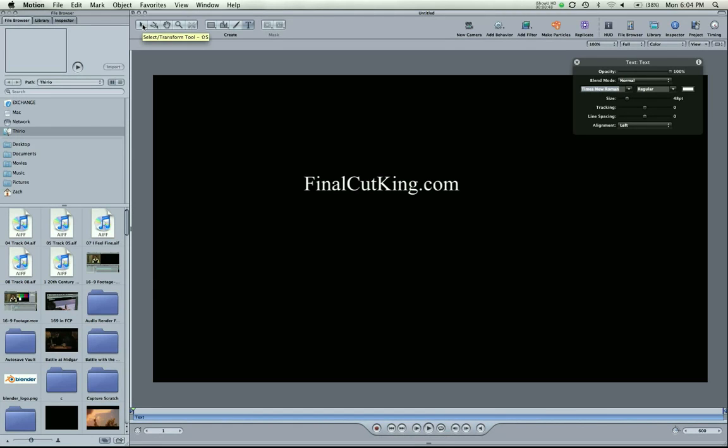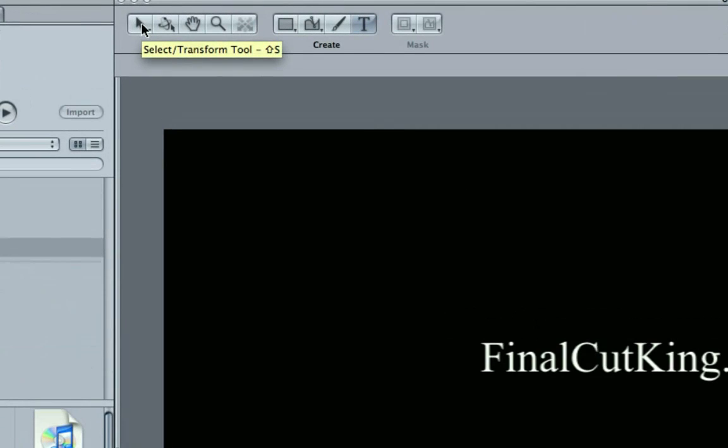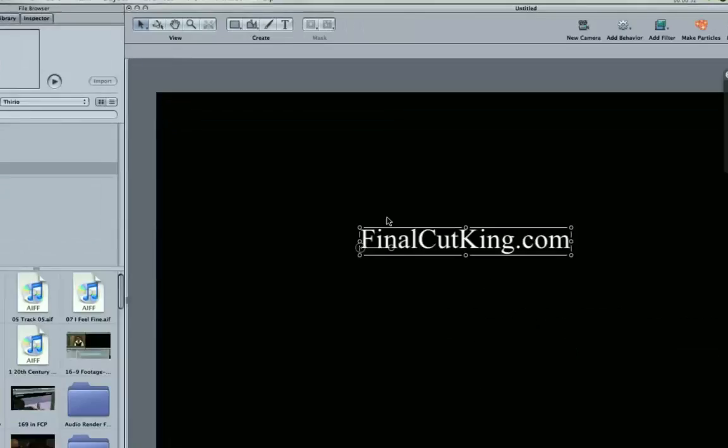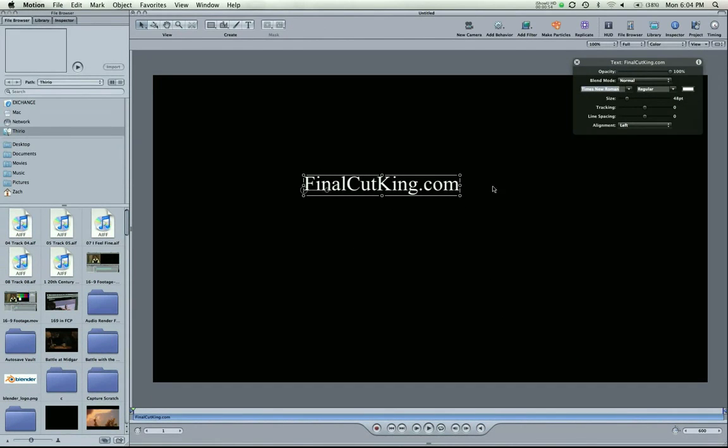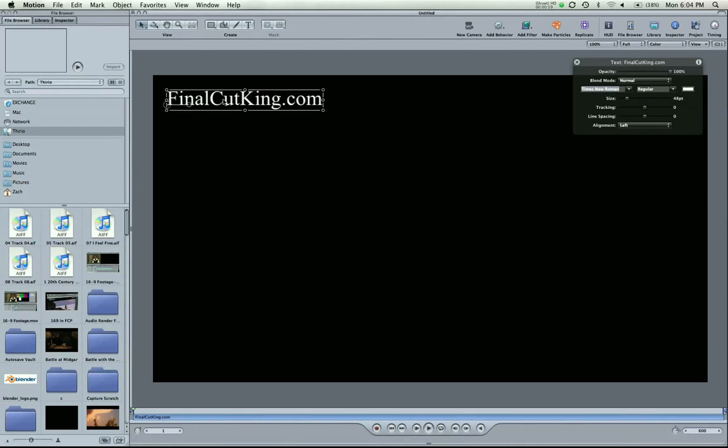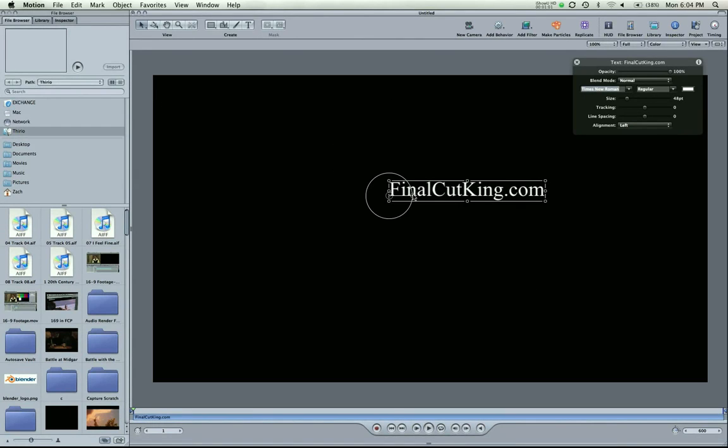I'm going to press the arrow button, which is up here, your select tool, and it takes your whole text and makes it a nice clean box around it, so you can drag this and move it around. Put it up in a corner or whatever. You can also rotate it there.